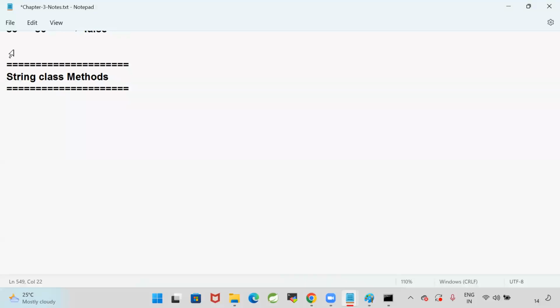Because nobody will count how many programs we have created. Nobody will count how many lines of code I have written. No, we don't do that. Right. So those questions they will ask to check your confidence. That's it. Next, let's come to string class methods. There are so many methods available in the string class to perform operations. Let me write some of the methods.